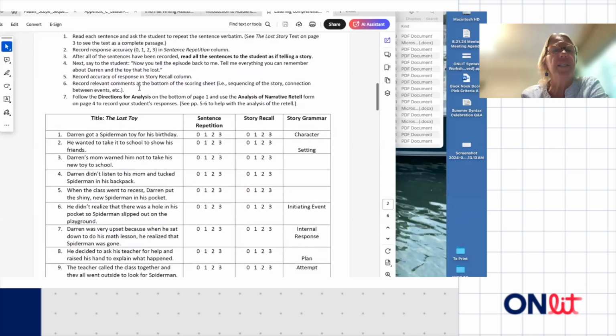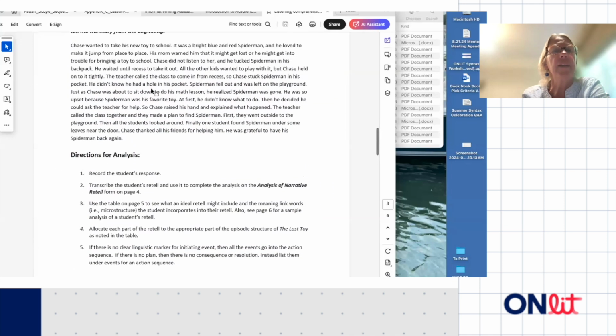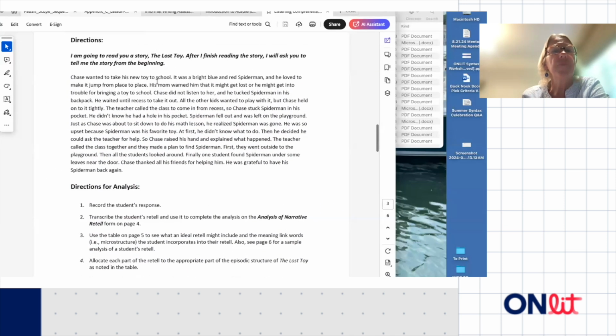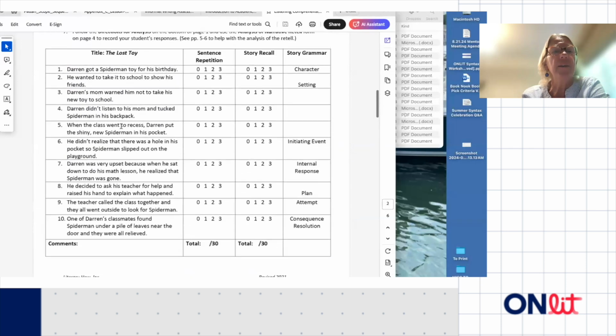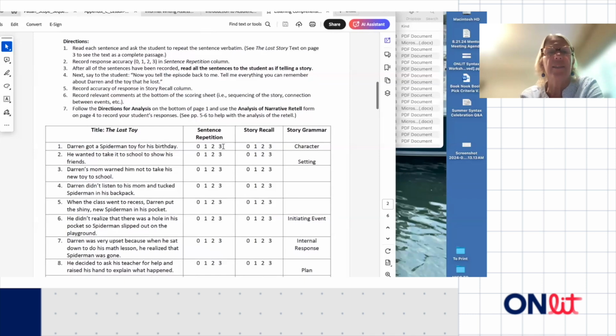You read this story, called The Lost Toy, to the children. And here's the story. And then you ask them to repeat these sentences and you have to score them. It's somewhat subjective, right? Darren got a Spider-Man toy for his birthday, and it gives you some guidance for how to score that. Did he say it perfectly? He gets a 3. If he omitted one word, he gets 2, etc.